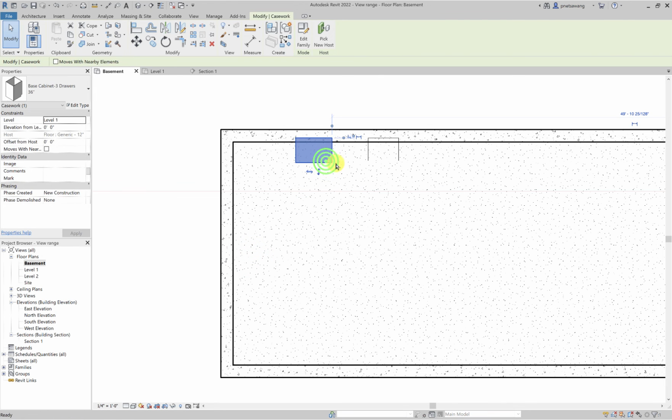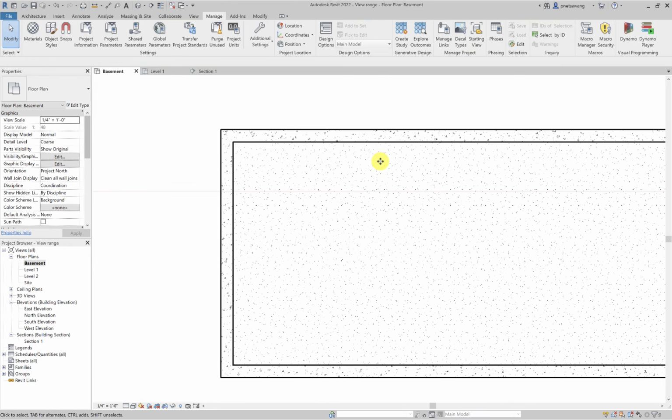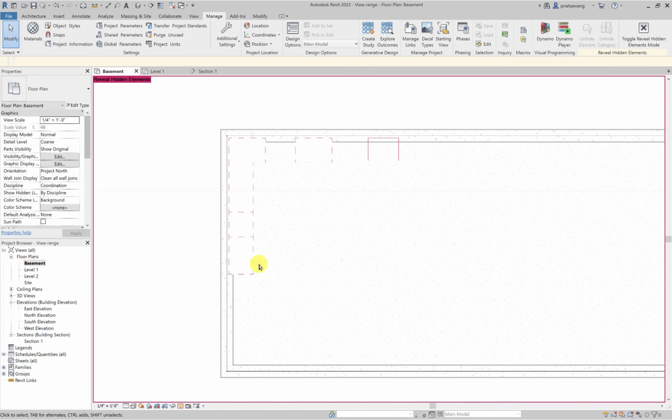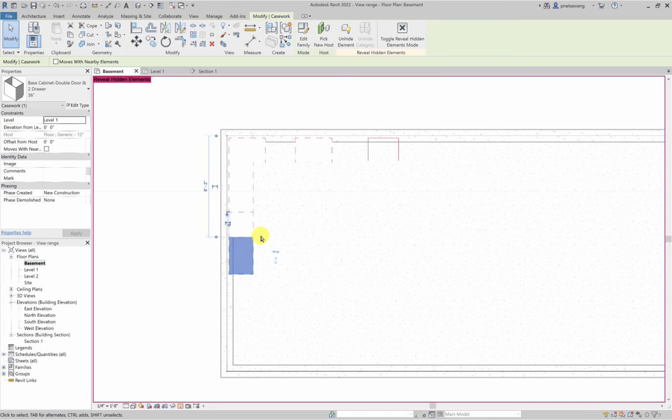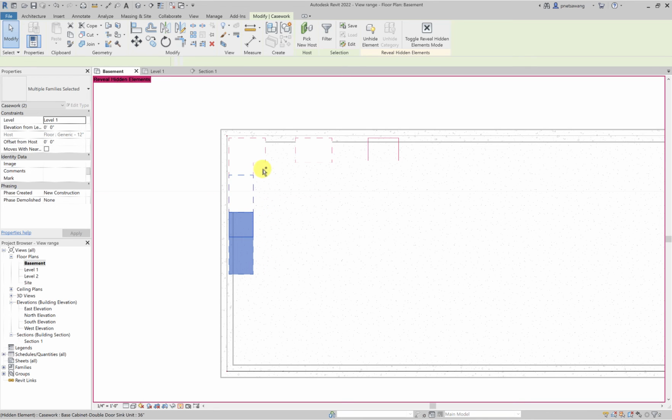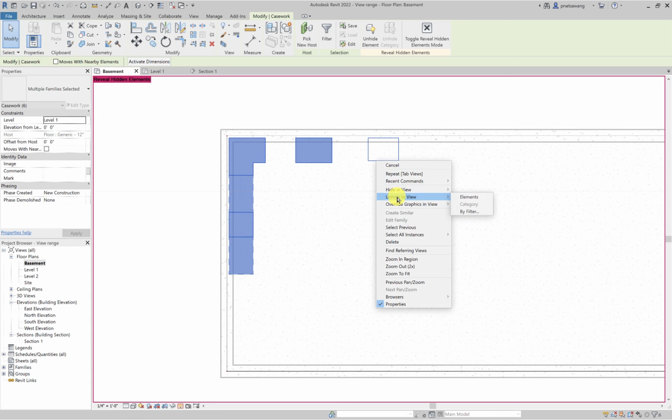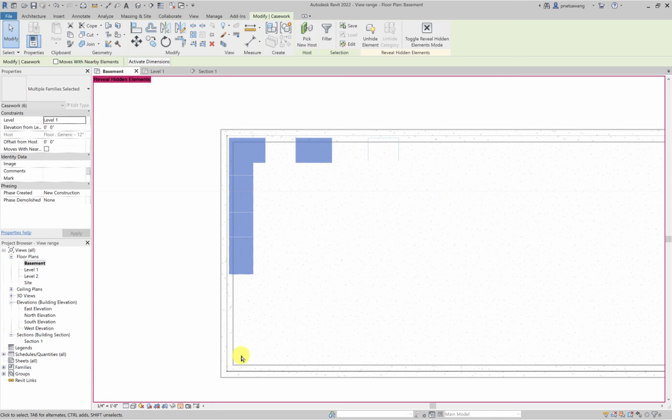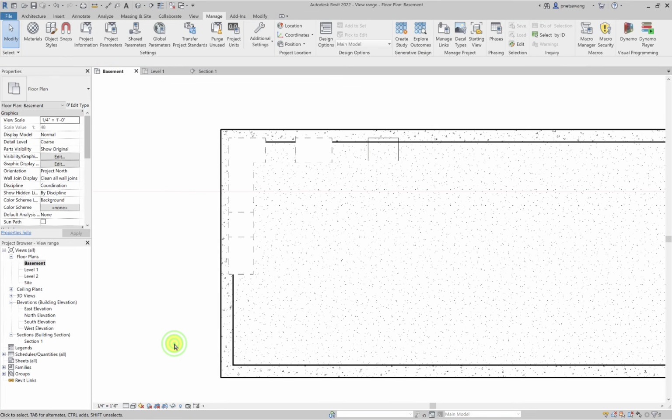What happens if you add more cabinetry on the first level? Those new cabinetry will keep showing up on the basement level. A more permanent solution would be to eliminate the conflict. Let me undo the element hide. First, I'm going to reveal hidden elements and control select them all. Right click and unhide them. Turn off reveal hidden elements in the view control bar.